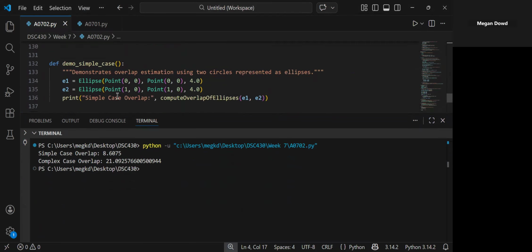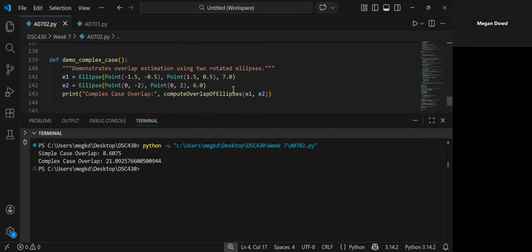over in demo simple case. So 2 simple circles, which are a special case of ellipses where both foci are at the same point. One circle is centered at the origin and the second is shifted slightly to the right, so the 2 shapes partially overlap. And then in the second example, I use 2 true ellipses with different sizes, focal points, and orientations. These ellipses are rotated relative to each other and overlap in a less symmetric way.